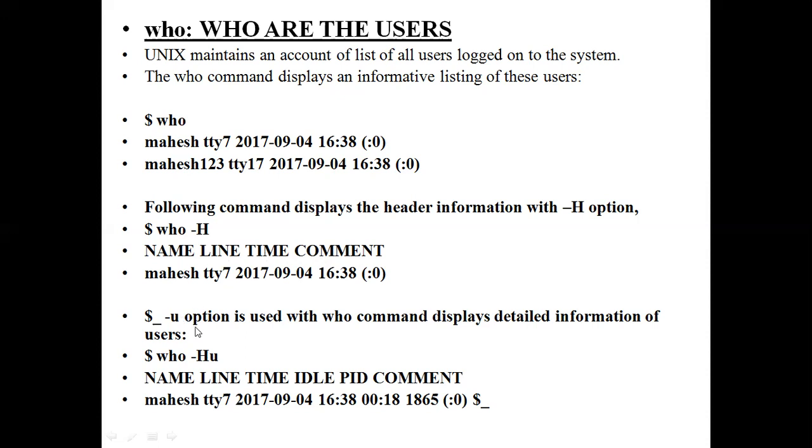So one more option which you can use with the who command is the -u option. What the -u option will do is, it will give me detailed information of all the users who are logged onto the system. If I need detailed information of all the users logged onto the system, I can make use of -u.